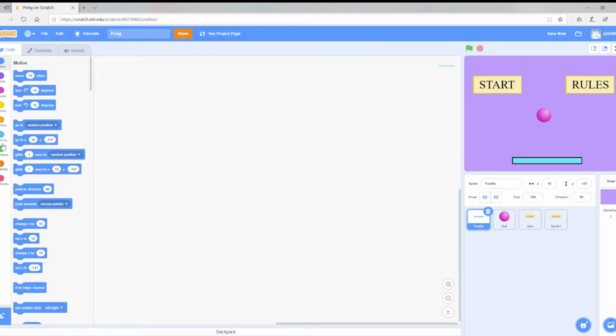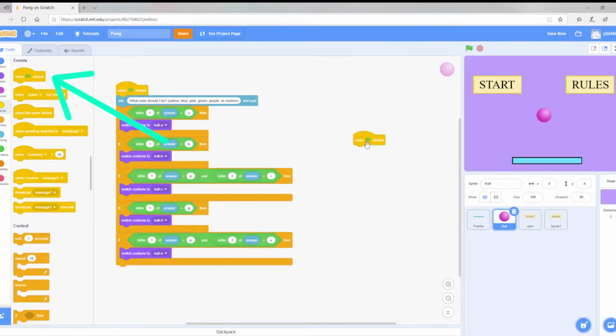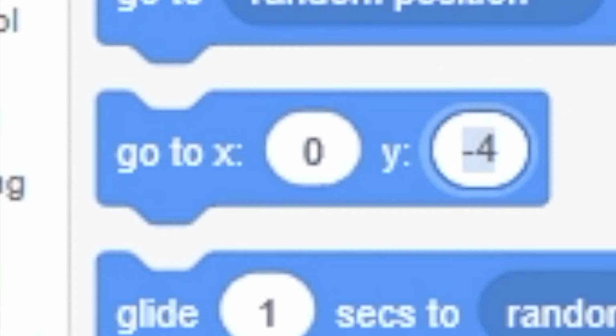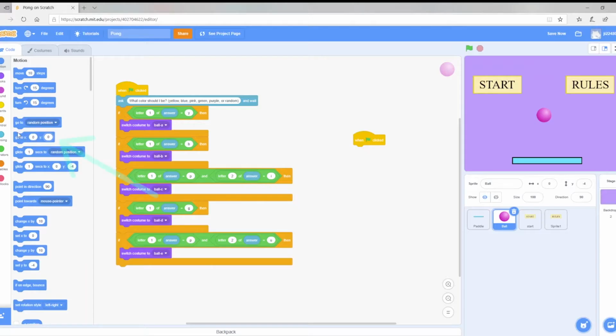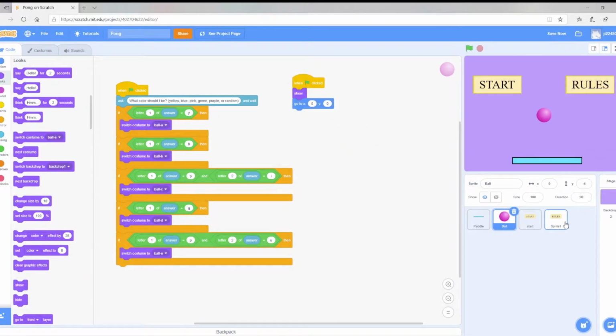Now when flag is clicked, we don't want to see the paddle quite yet. So we are going to go and hide it for this menu screen. We want the ball to start more or less in the center. When we start, we show it, and of course we want our little ball to let you customize it first thing.